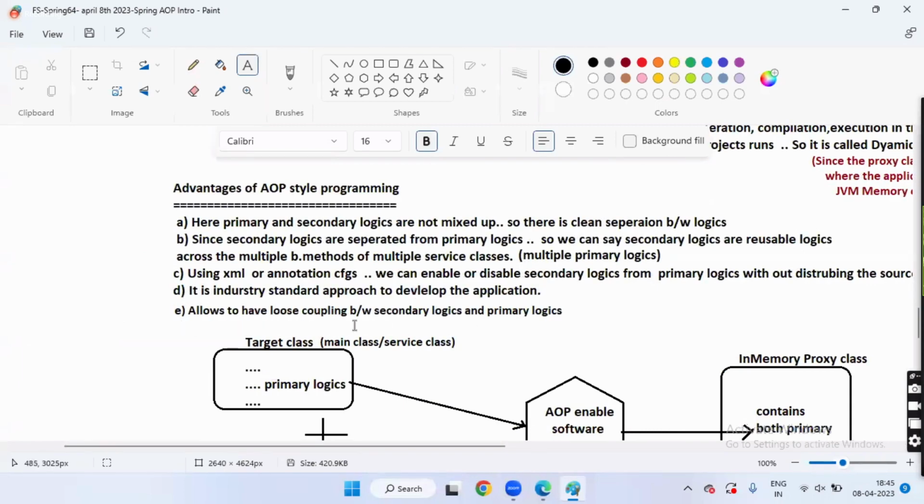It allows loose coupling between secondary and primary logic. What do you mean by secondary and primary logics loose coupling? The degree of dependency is very less, or not?